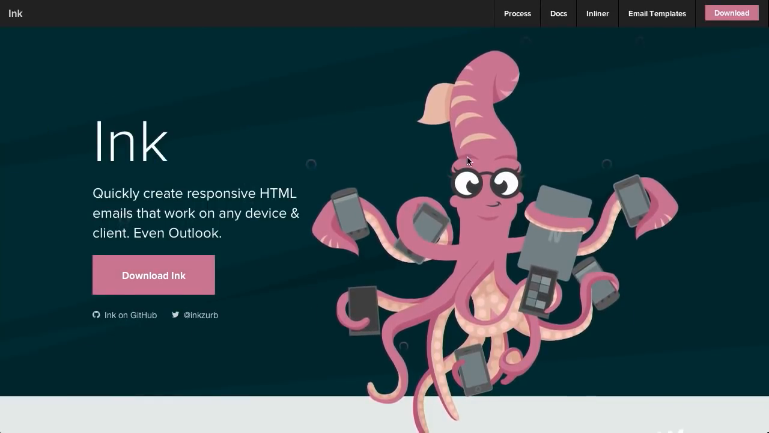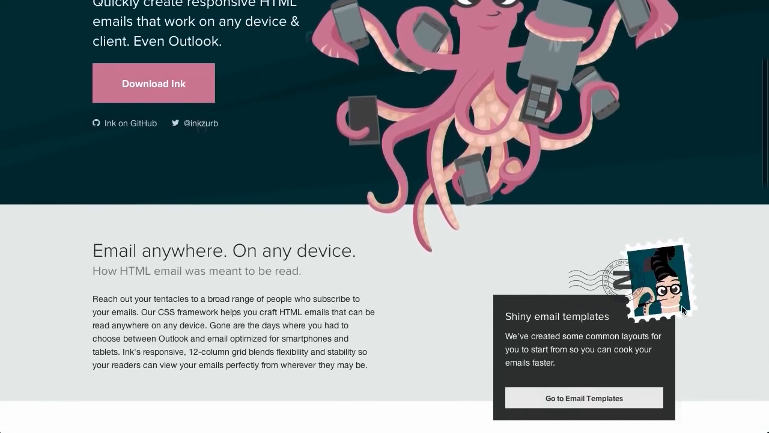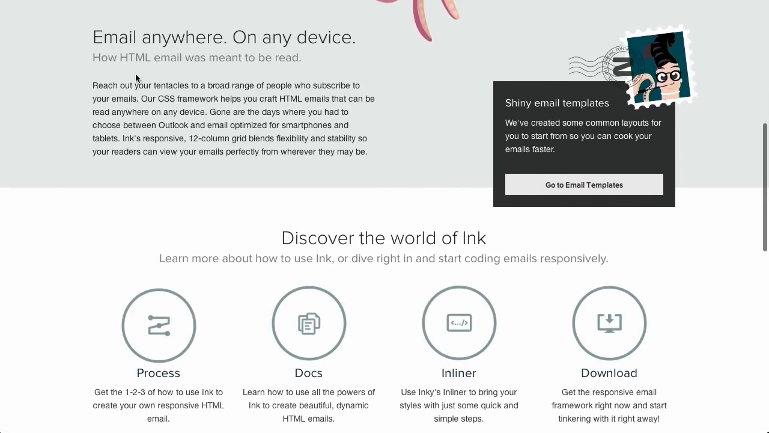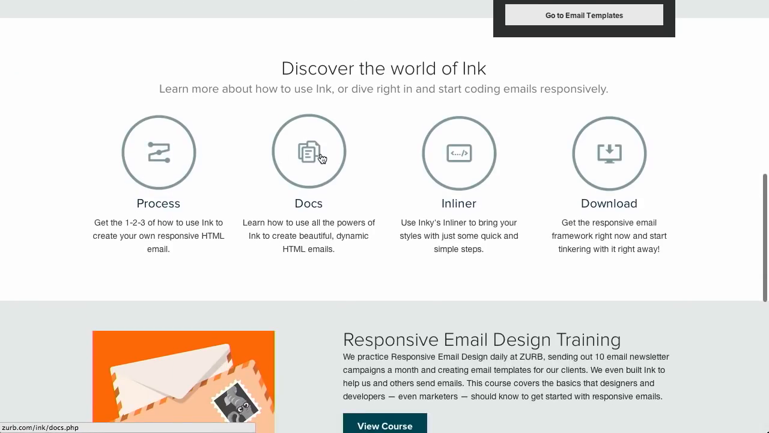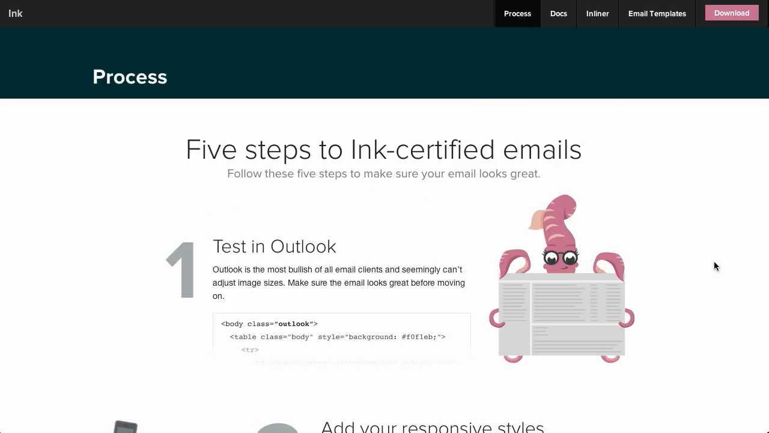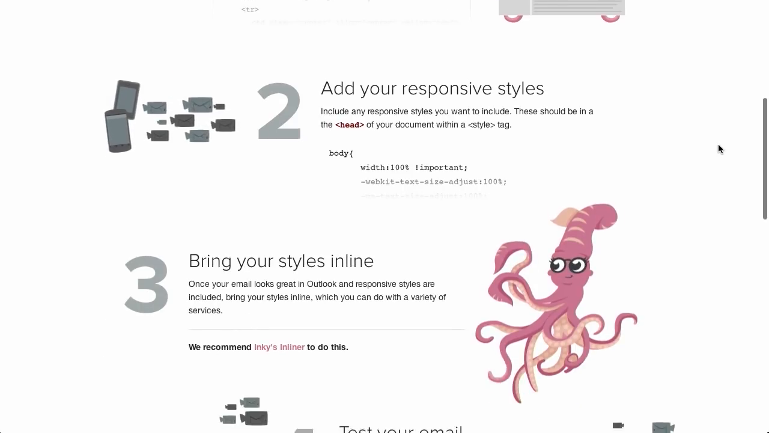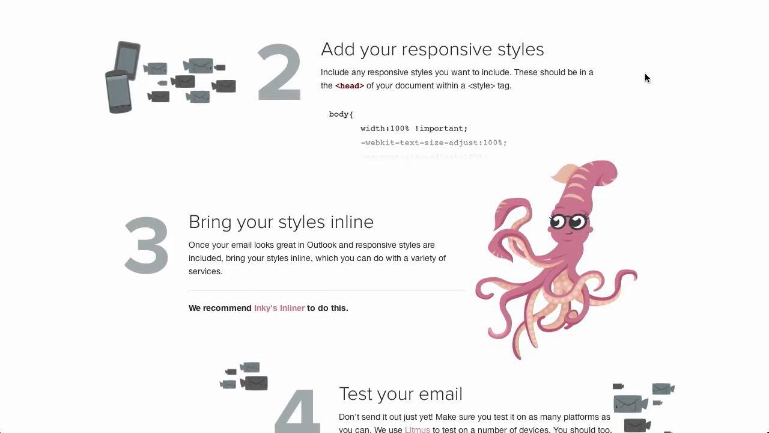Look at that. They have this wonderful illustration here with a little bit of animation, very cool homepage. It says email anywhere on any device. So it gives you a process, docs, inliner, and even a download. Let's look at the process, though. That's the interesting part here. First, it says to go ahead and test in Outlook. It says that Outlook is the most bullish of all email clients, so of course you want to make sure that it works there first before you move on to other email clients.